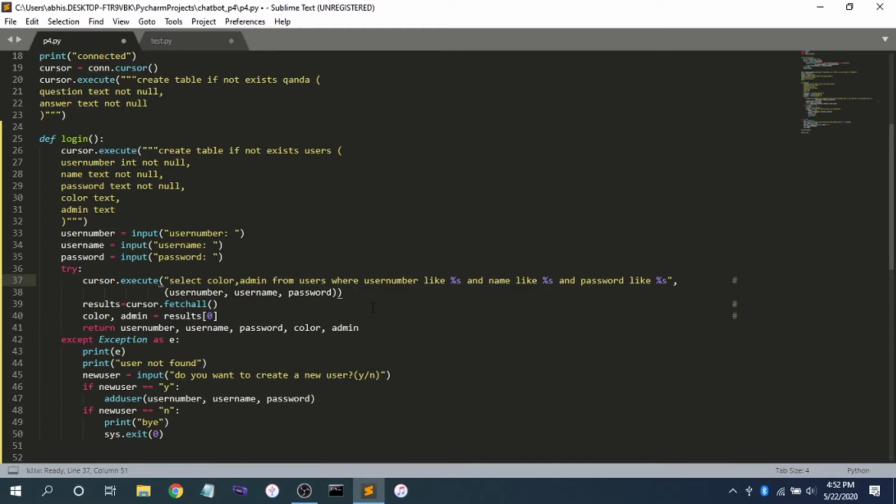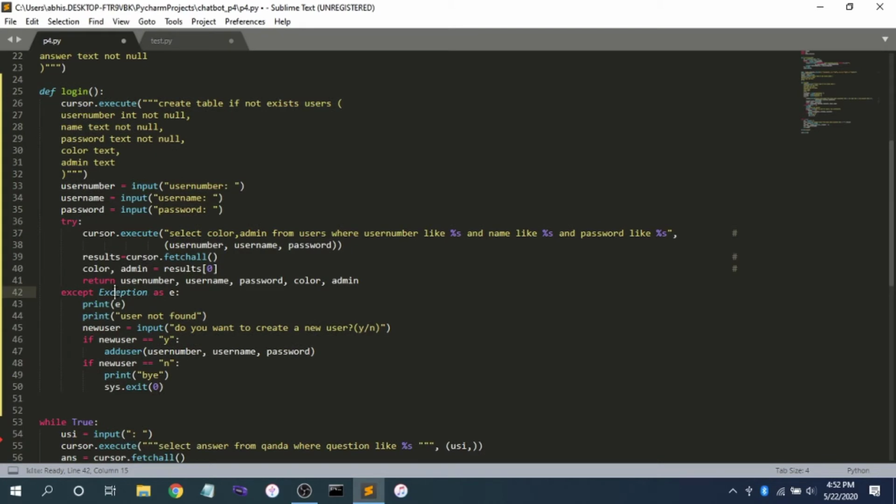Now if this gives an error, okay, then it will move to this except statement where it catches the exception as E, prints it out and says user not found, do you want to create a new user? If it's Y, then it adds the user with the same user number, username and password. If it's no, then it prints bye and exits the program.